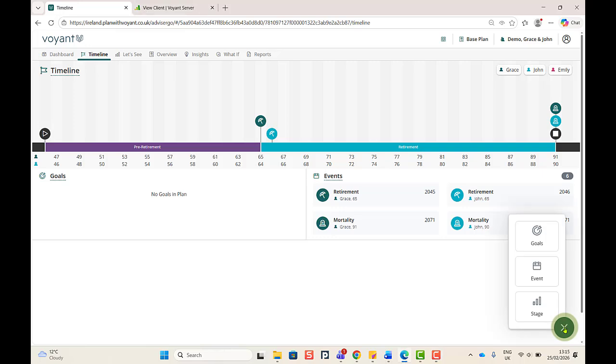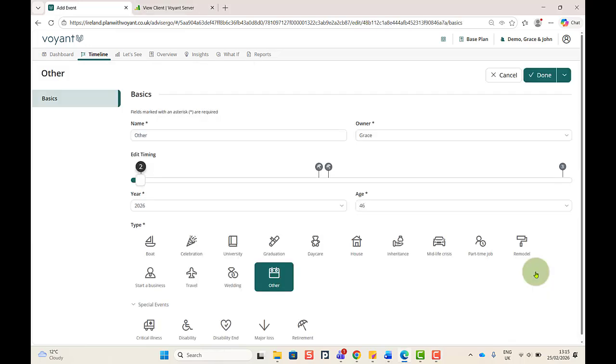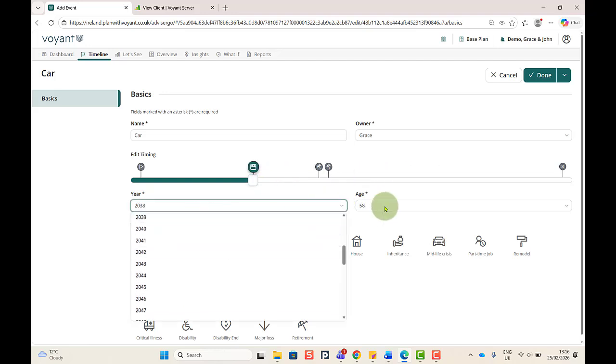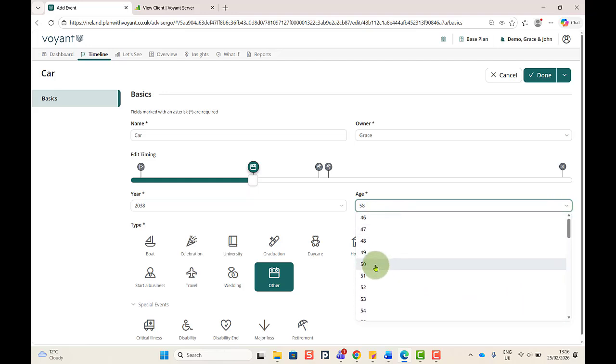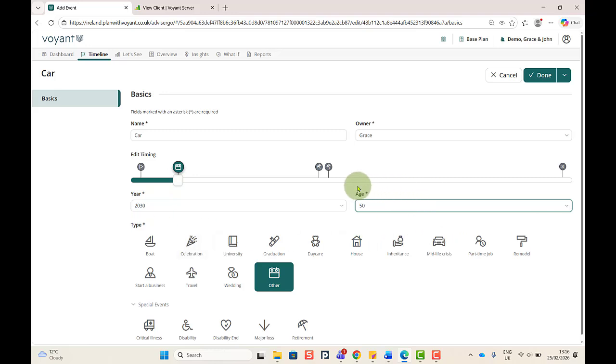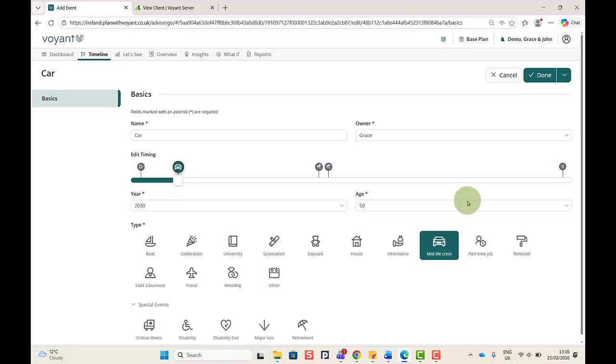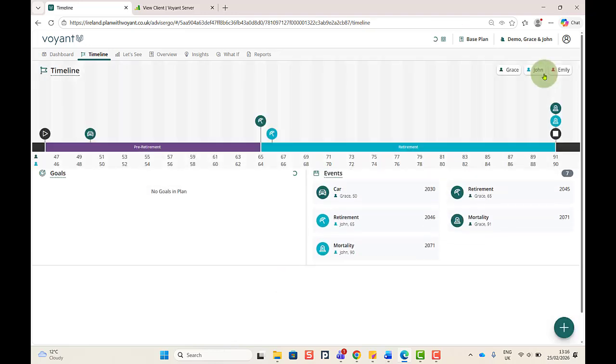So plus button, bottom right hand corner, click on event. I'm going to change the name to car, and then we need to edit the timing. You can edit the timing one of three ways. You can either use the slider, you can use the years and scroll up and down, or you can use the age again and scroll up and down. Whichever one you choose, they all end up at the same time period. And then I'm going to choose an icon, and then I'm going to click done to save it.